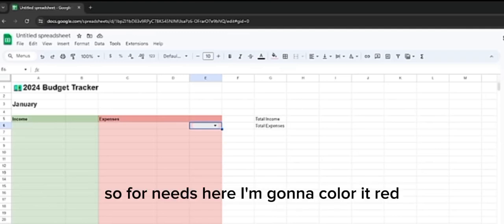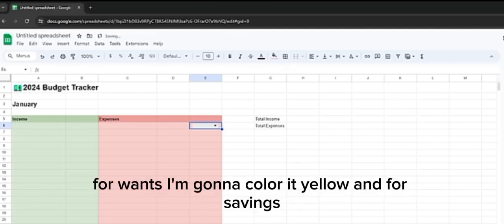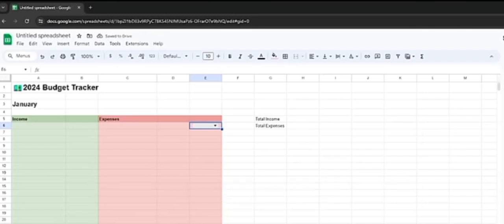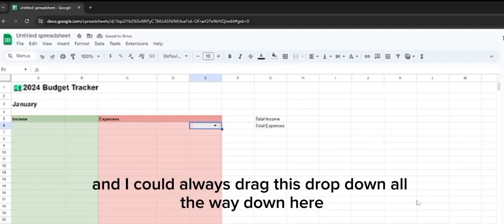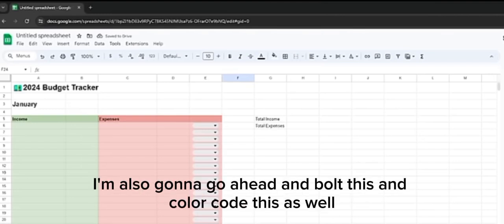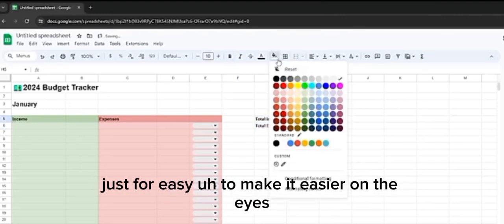So for needs here, I'm going to color it red. For wants, I'm going to color it yellow. And for savings, I'm just going to color it green, just to make it easy to read later on, right? I'm going to hit done here, and I could always drag this drop down all the way down here, so all my expenses have that categorization. I'm also going to go ahead and bold this and color code this as well, to make it easier on the eyes.